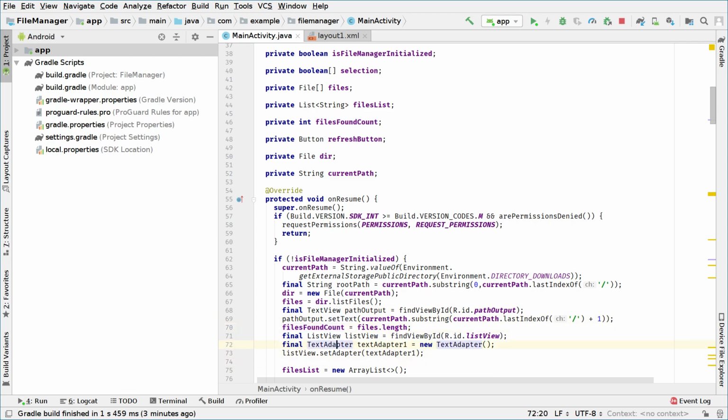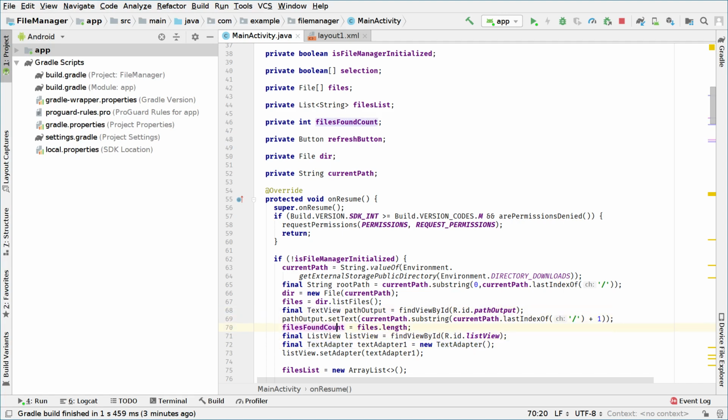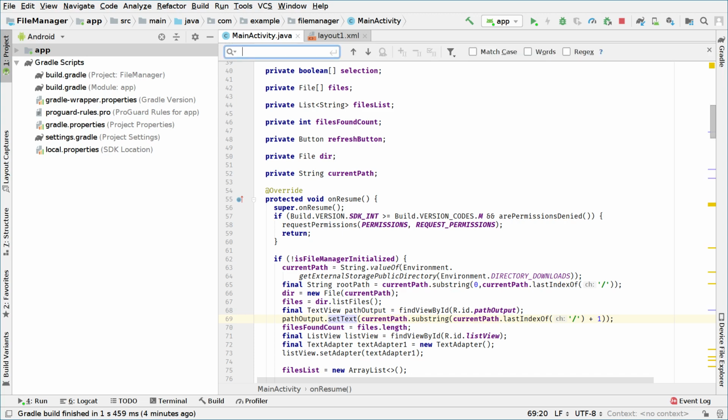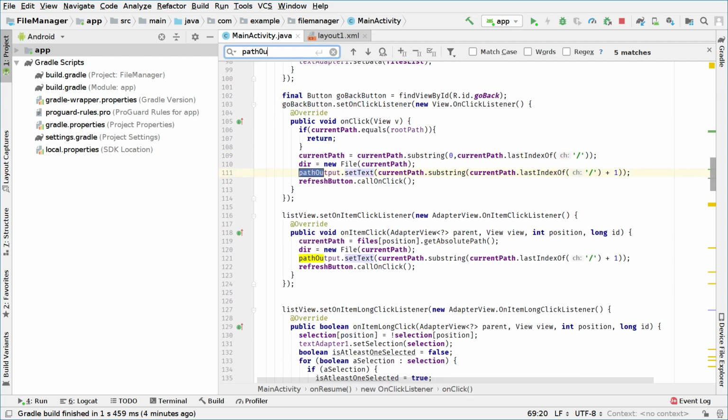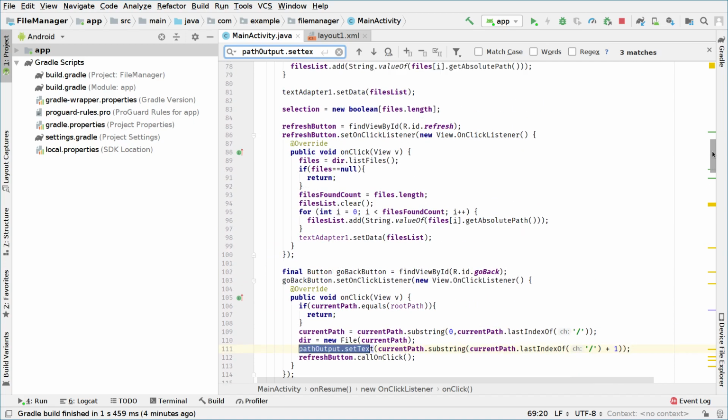So if we go back to the app right here, when I long click this, the path output was set to a file name, which we don't want, right? So we will find the piece of code that is doing this. To do that, we're going to press Ctrl F to find, and we will type pathOutput.setText. Okay, so this is the first occurrence, and in this case it finds 3 matches.